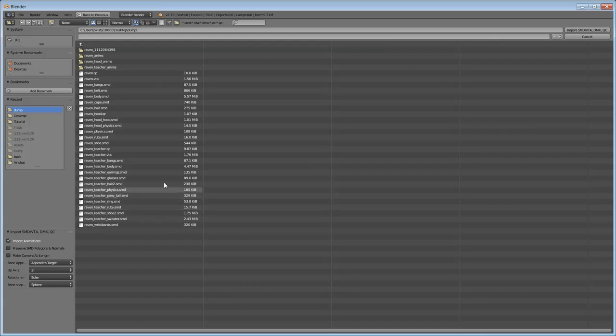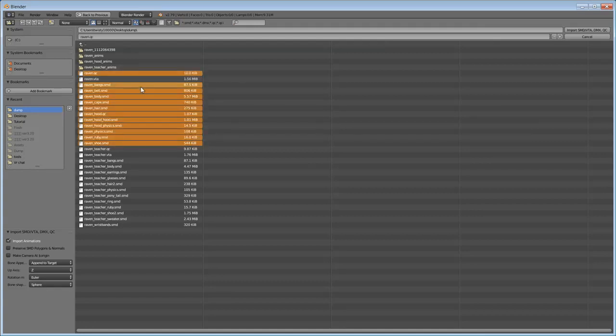Right here it says all this teacher. We're not going to use any of the teacher, so we'll just ignore that. So we'll do Raven, Shoe, Ruby, all of this good stuff. So do a lasso select by clicking and dragging. I'm going to get rid of the VTA, I'm going to get rid of the QC, and the physics. Anything that's physics I'm getting rid of.